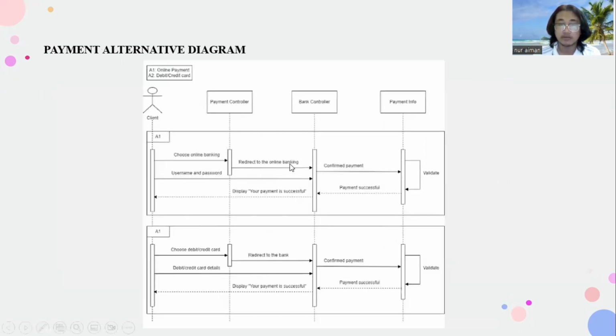For the payment alternative diagram, it has two sequences. The client will choose online banking, and it will redirect to the online banking, and the controller will confirm payment, and the system will validate if the payment is successful, and it will display the payment is successful. It is also the same for the debit card sequence. The client will choose debit card as the payment method, and it will redirect to the bank, and it will confirm payment, and if the payment is successful, it will display your payment is successful.